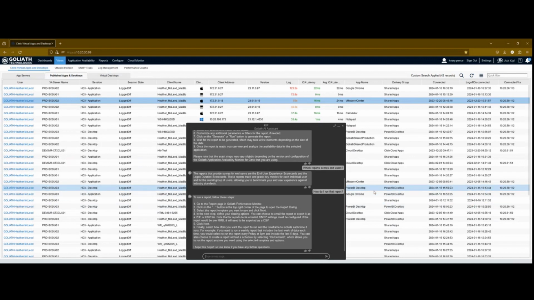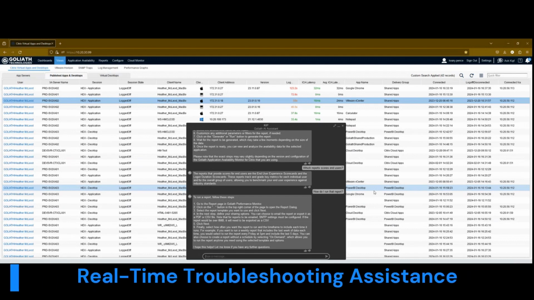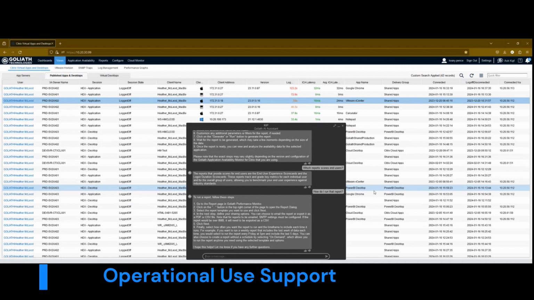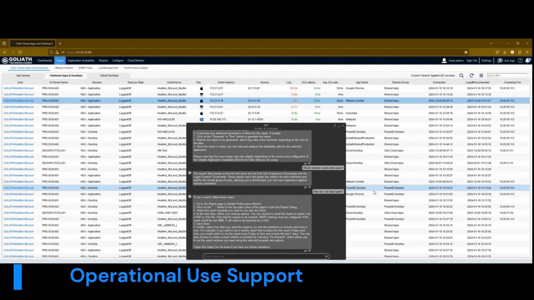So to recap, two primary overarching functionalities with KIP: to provide real-time Citrix troubleshooting assistance, as well as providing operational use assistance for anyone at any level across the IT organization that's leveraging Goliath.